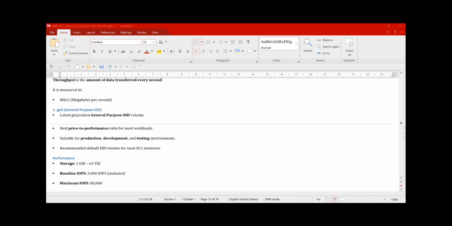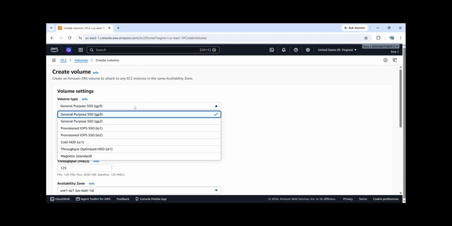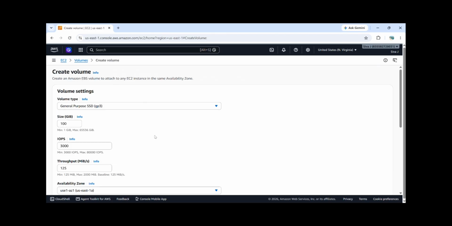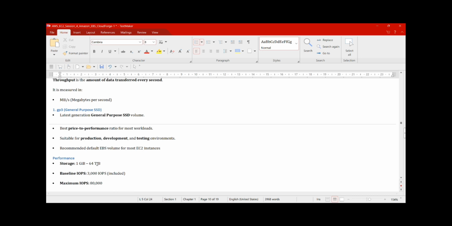So first is GP3. It's a general purpose SSD type. Okay, so it is useful for many workloads. Let's go to the AWS console and see, create a volume, general purpose SSD. Okay, so if you see here, minimum size is 1 GB and maximum size is 16 TB, and the same thing I have mentioned here, 64 TB.